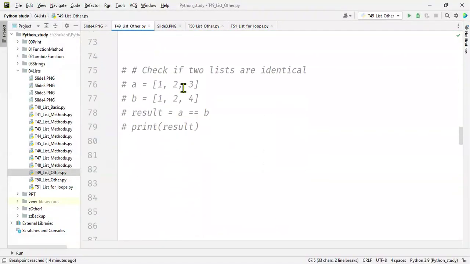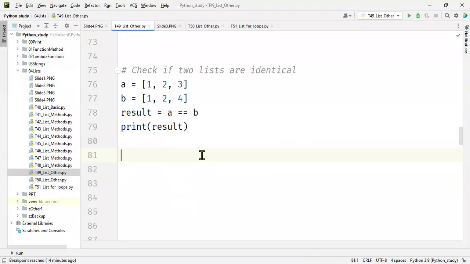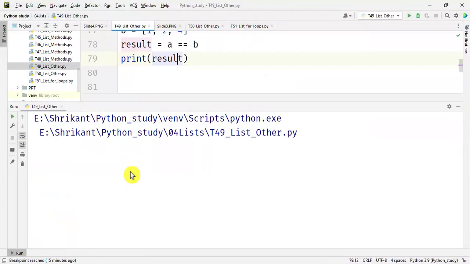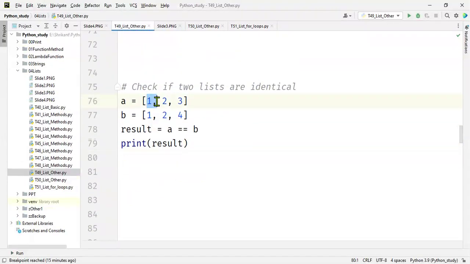All right, so check if two lists are identical. This is also another common requirement, that one list of values comes from something and another list of values comes from a customer, client, or developer. If you want to verify both are identical or not, you can use result equal to a equal to b, the equal to operator. Okay, so let's run it. It is false, they are not equal. 1 2 3 and 1 2 4, so this is the difference.